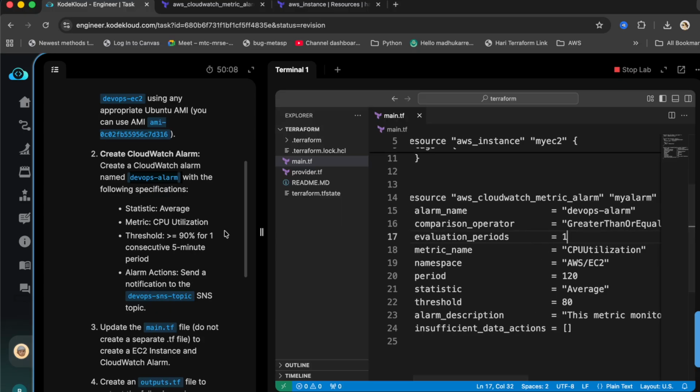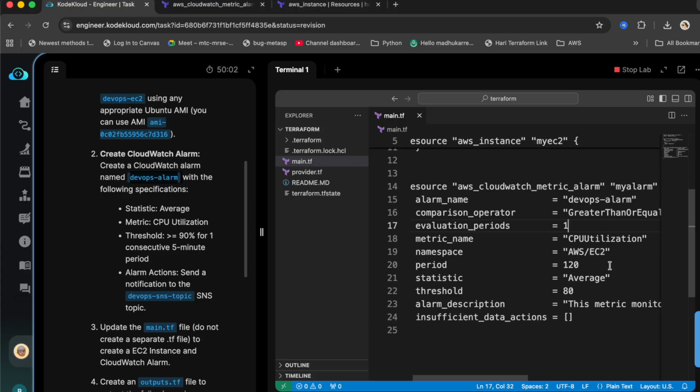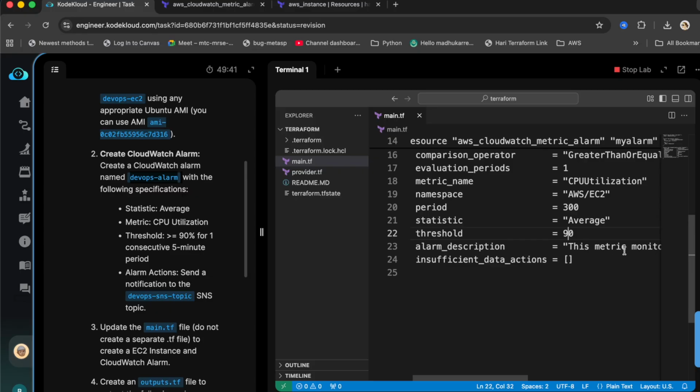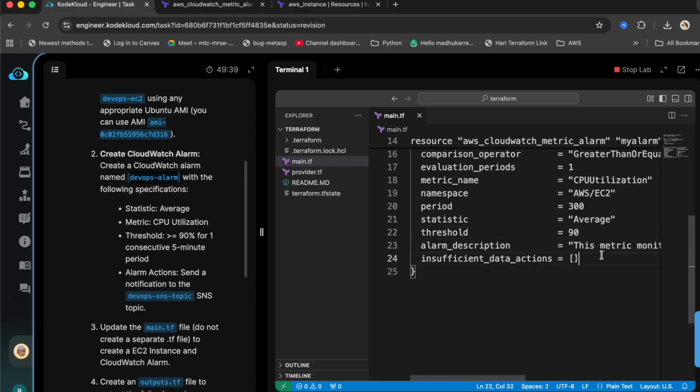CPU utilization looks good with the metric, and the namespace we are applying is EC2, so AWS/EC2, that looks fine. The period says 500, and this is in seconds. So 5 minutes times 60 seconds is 300. And then the statistic should be average, and the threshold is 90%, right? Greater than or equal to 90%. The description, you can type anything. We don't need this part.